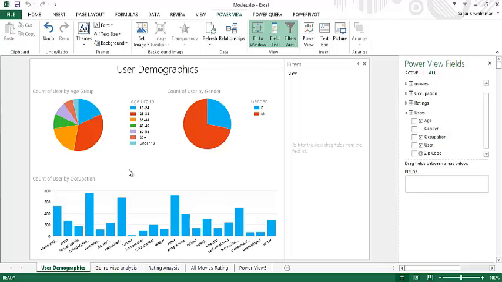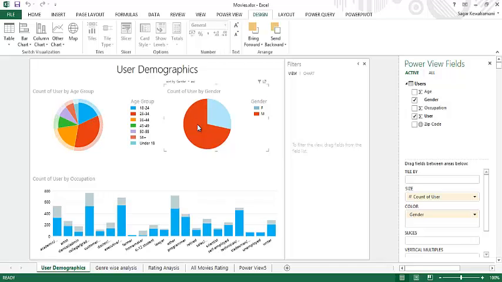The thing that is special about it is that each and every object is filterable. Let's say I click on the male part of gender. Once we click, the other charts also get adjusted to filter the data based on the males. So this shows that out of the total 679 users who fall under executive and managerial, 540 are male, and similarly the other charts also adjust themselves.